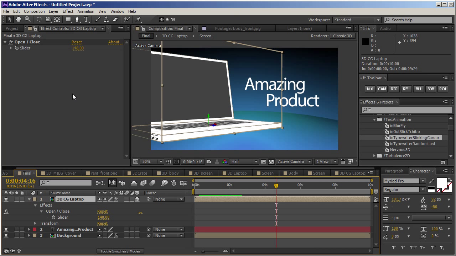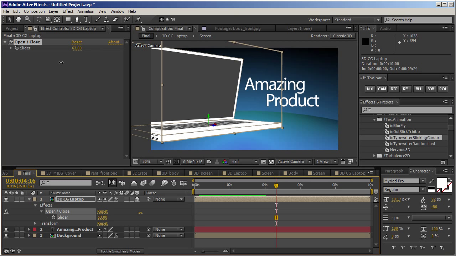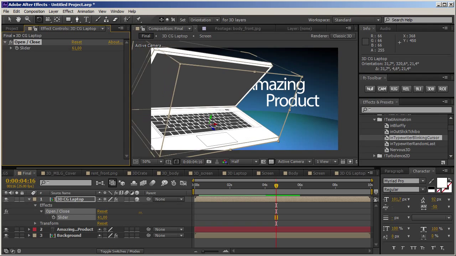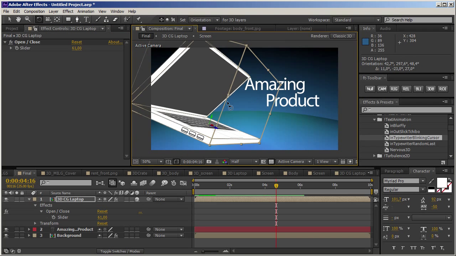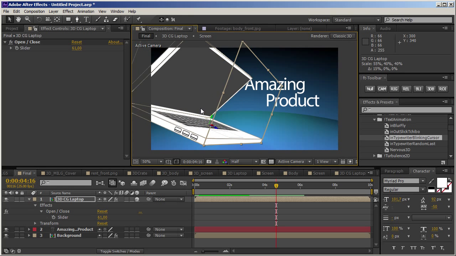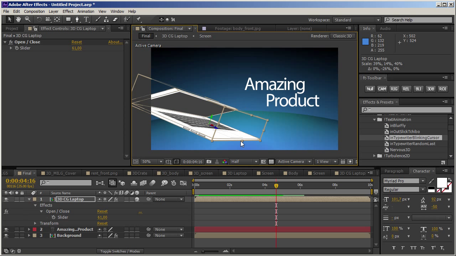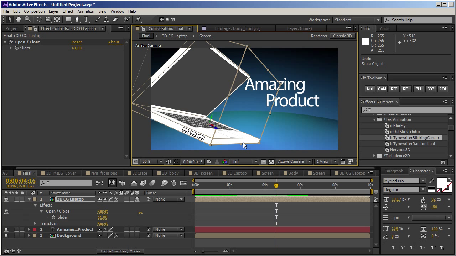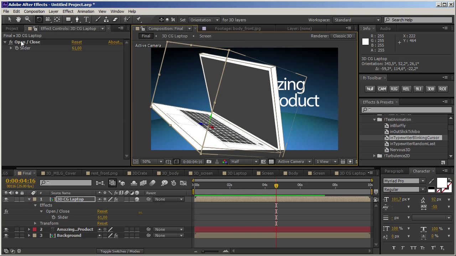We can go back to our final, and again, as you can see, we can open up and close our laptop. We can reorient it in any way we like. We can also scale it up and down and do all sorts of things with it. If it's too short, we can expand it. If it's too tall, we can shorten it. We can do all sorts of interesting stuff with it.